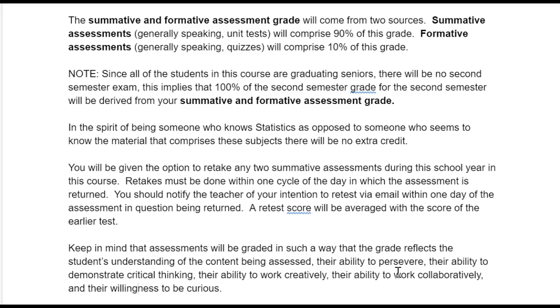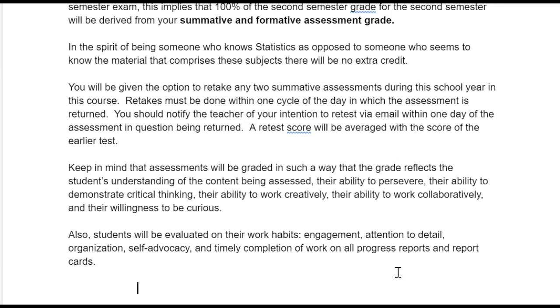You need to notify me via email of the intention to retake. The retest score will be averaged with the score of the earlier test. So that's departmental. I have no control over that. The retest score will be averaged with the score of the earlier test.